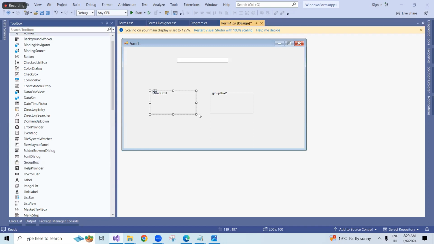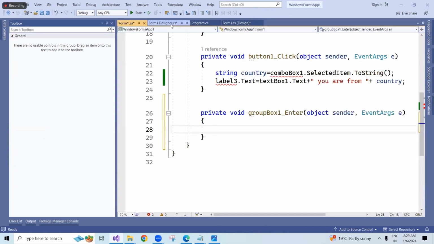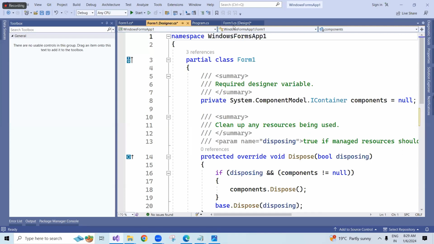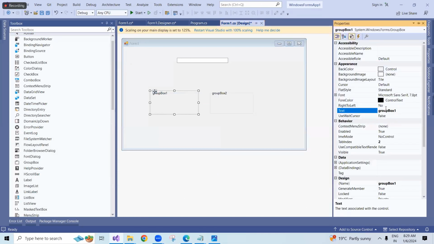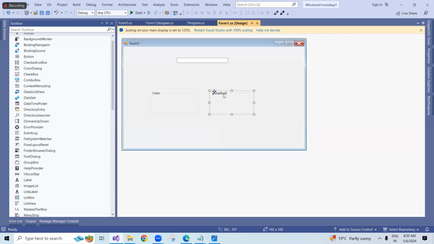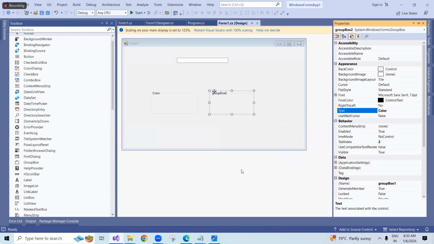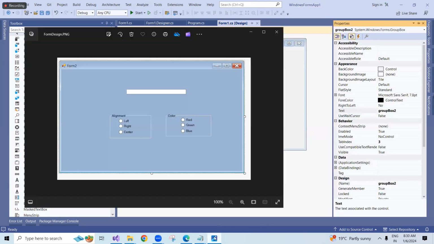Okay, see here. One beautiful magic will come now. Seriously, you'll see the magic. Please design up. Where is that? This one. Okay, right click properties. This one make it color. Okay, and this one make it alignment something.